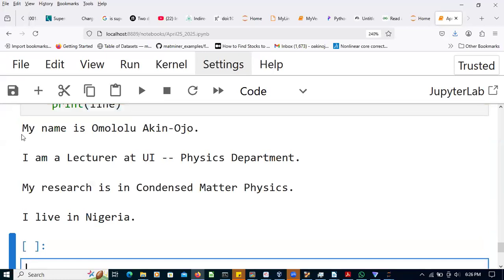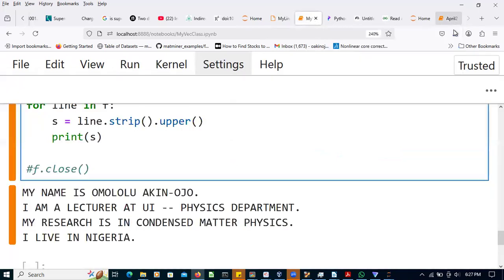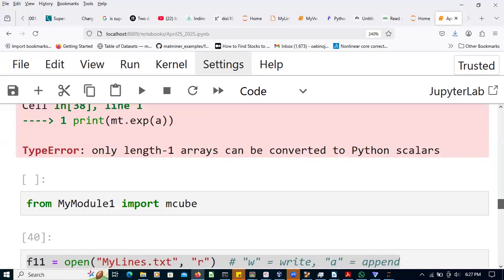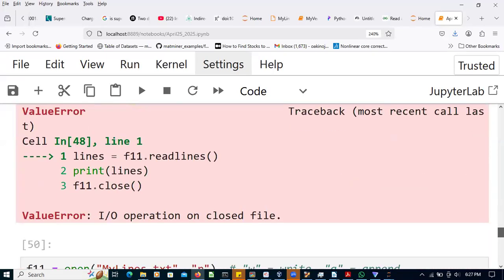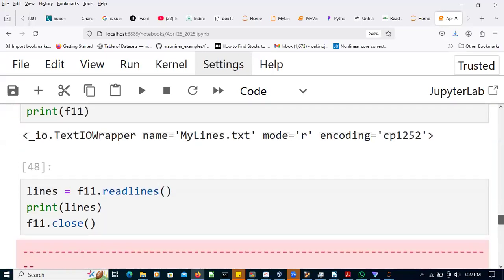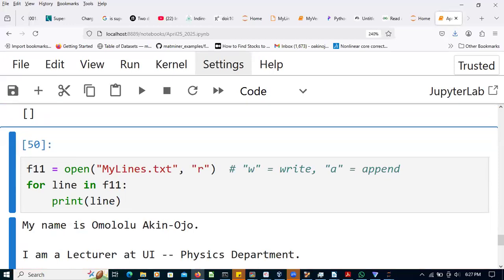So this is what we see. My name is Akin-Ojo. That was a \n because in the file here, I went to a new line. So it's going to read that as a new line. So remember when we were here, when we did this before I closed it. I hope it worked.